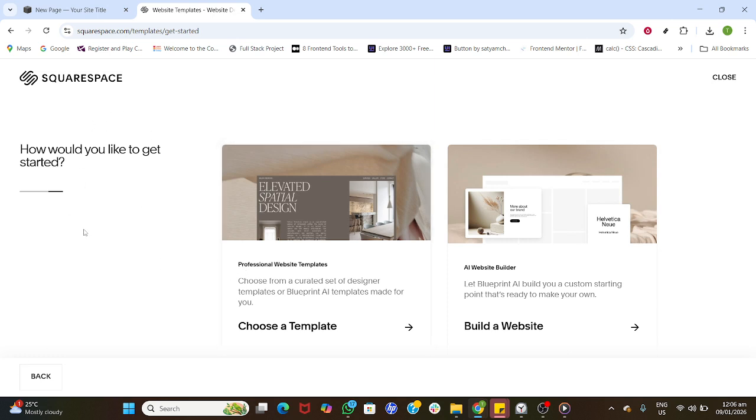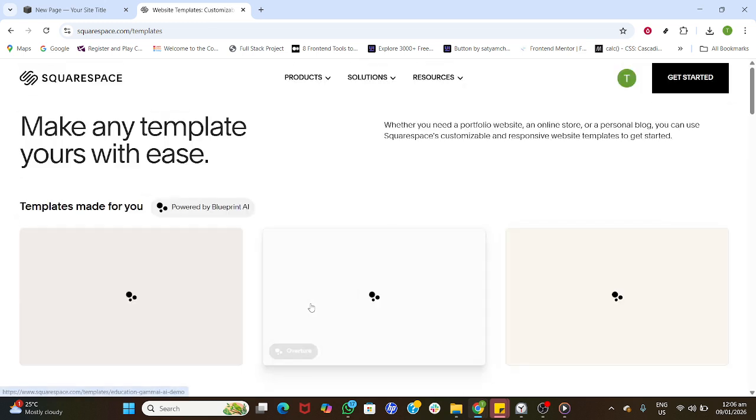When asked, "What do you want to do with your website?" choose the goal that mirrors the site you're researching. Sell products, showcase work, write a blog, or book services. Again, click Next. You'll be asked how you'd like to get started. Choose the option to browse and choose a template. This takes you to the full template gallery.